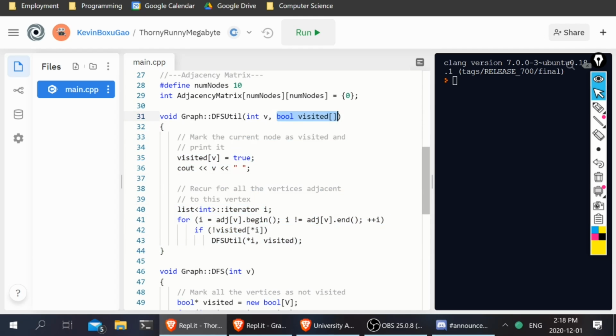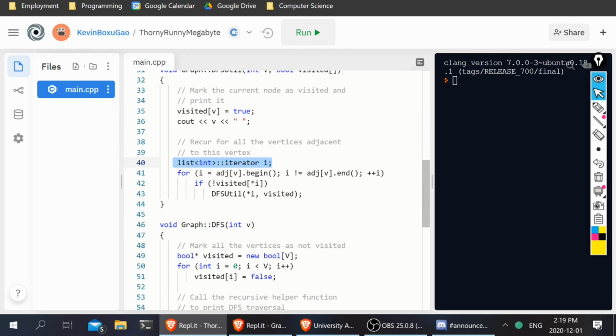We obviously have the visited array that keeps getting updated every time we call DFS util. So we're visiting vertex v. At this index, it's set equal to true. We're going to print it out, and then we have a list, and this is just an iterator to go through the vertices that are connected to v. This is just C++ code.